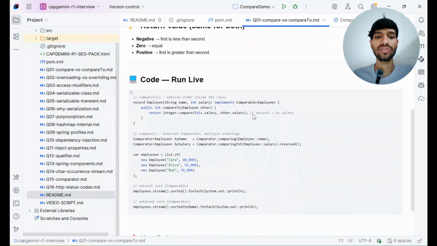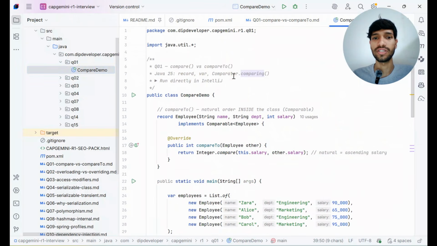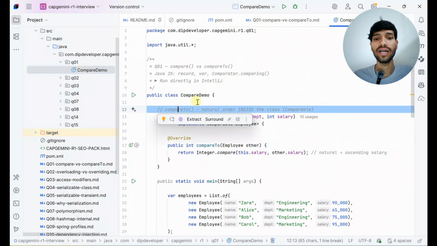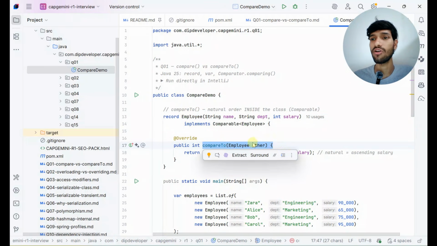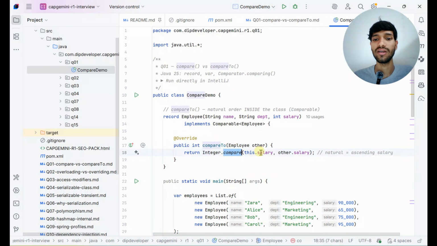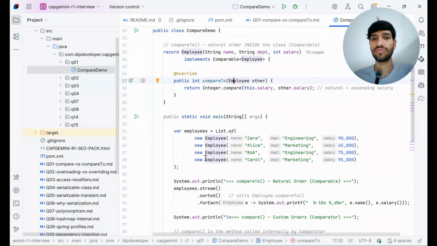Let me take you through the code snippet for better understanding. If you expand the source and question number one, you will get the code snippet. compareTo shows the natural order inside the classes. Here Employee is the class and we are using compareTo, which accepts only one argument and returns an integer. It just compares the current salary with the salary of the object we have passed. So this is the compareTo method used for natural order sorting.